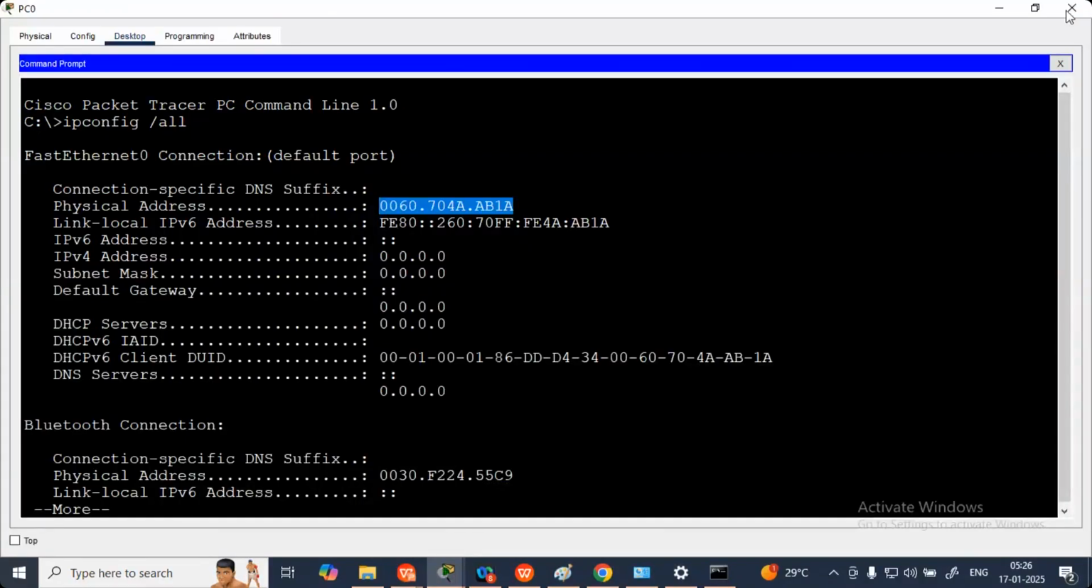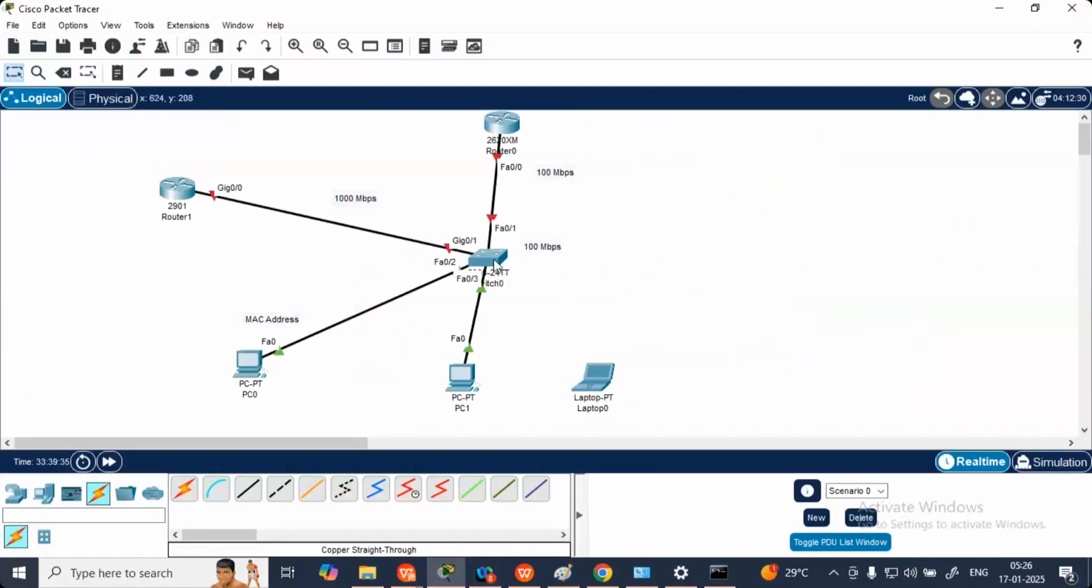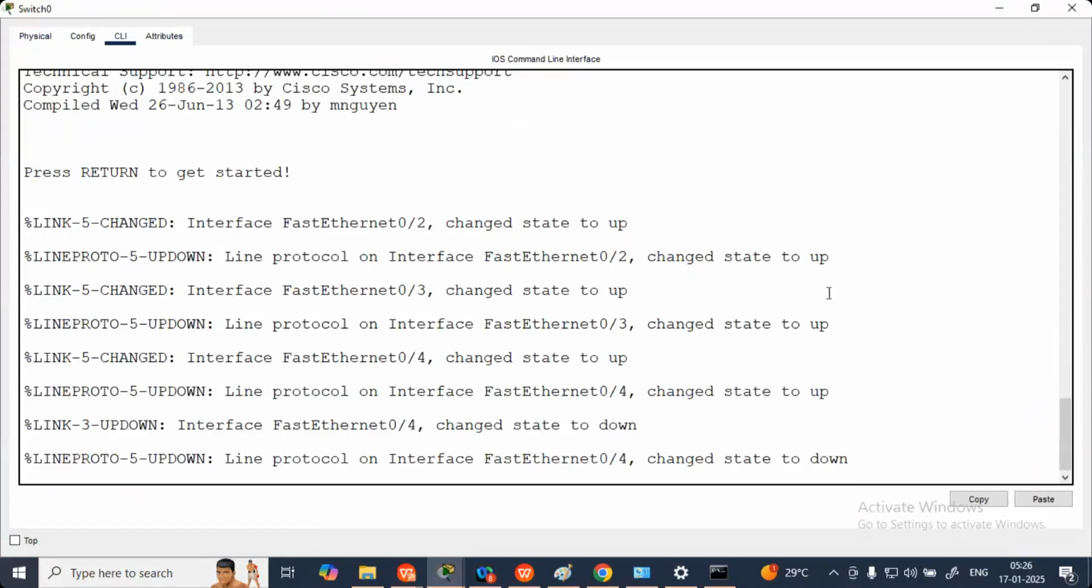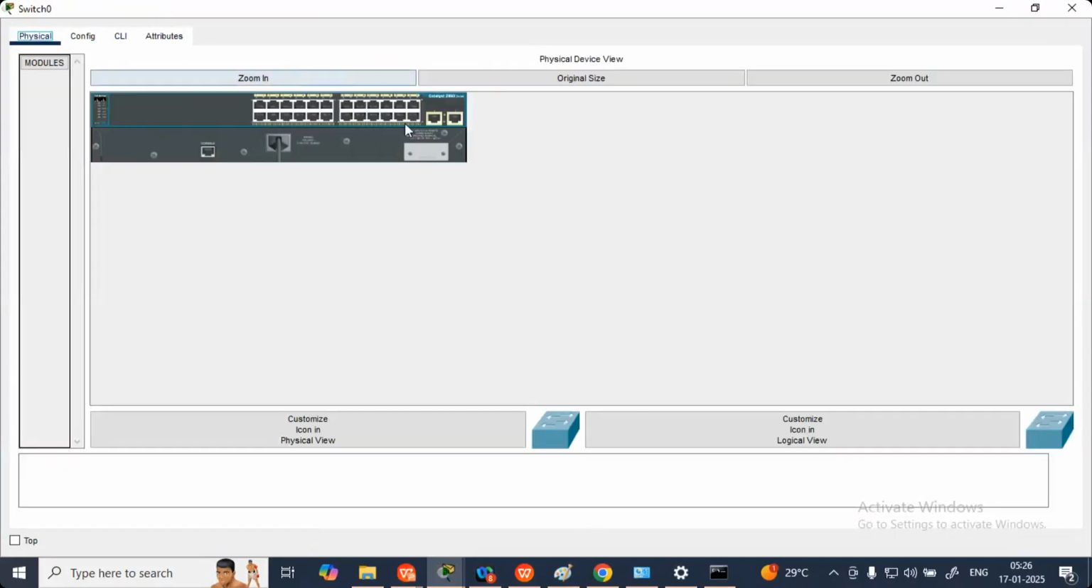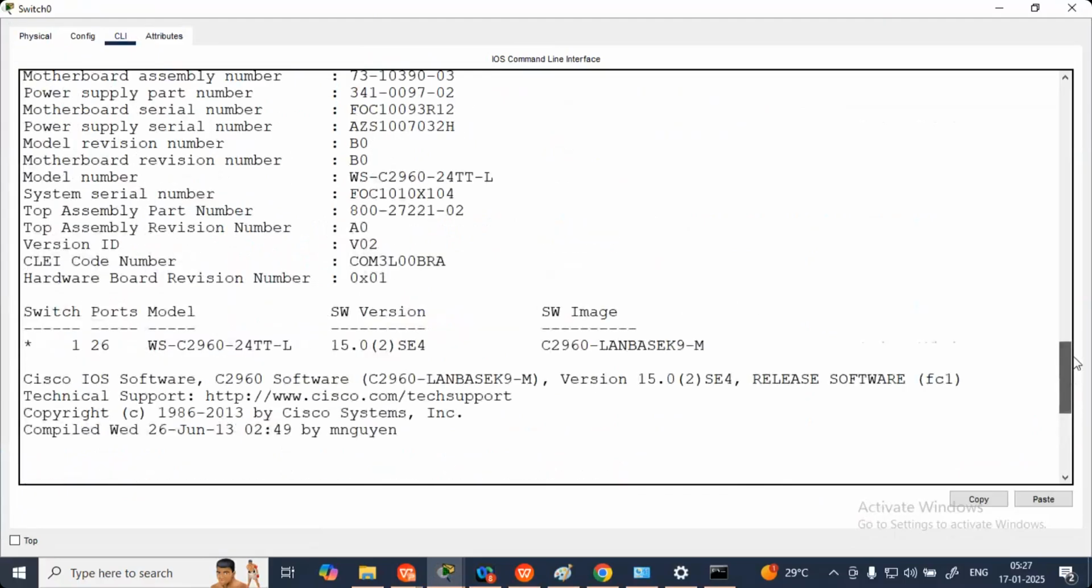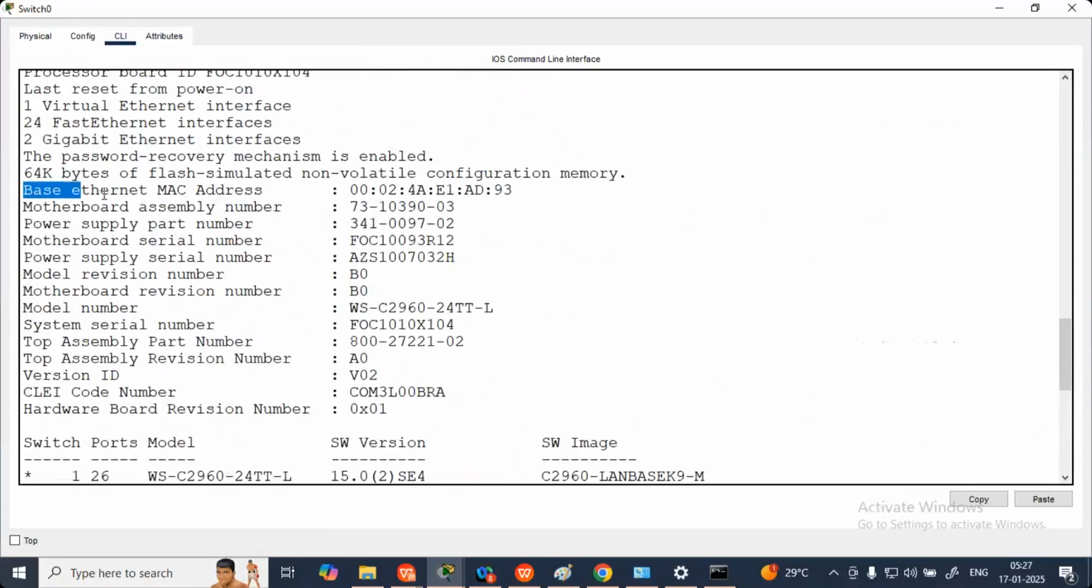Same if you check for this switch. For this switch, you will get only one common MAC address for all ports of the switch, because we know the switch has different ports. You can see RJ45. For all these ports, you will get one MAC address, and this is the base Ethernet MAC address, 0002. And we know this is a Cisco device, so this MAC address will be with the dot symbol. This is just a general representation, but the actual representation will be as follows.